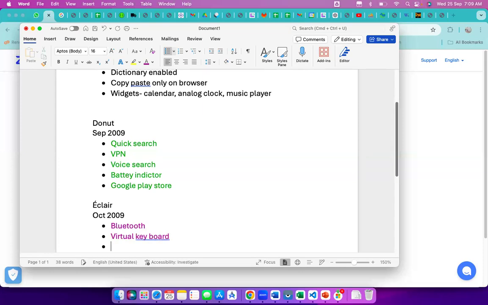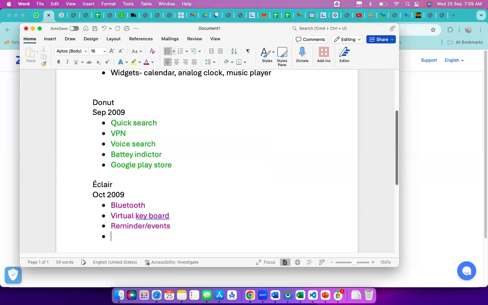Next are reminders and events. We can add them to the calendar so that it will give alerts. That is introduced. And from this version onwards, developers can develop dynamic applications, which means apps that communicate with the user. So dynamic apps. Right. Next is zoom in, zoom out in the browser.